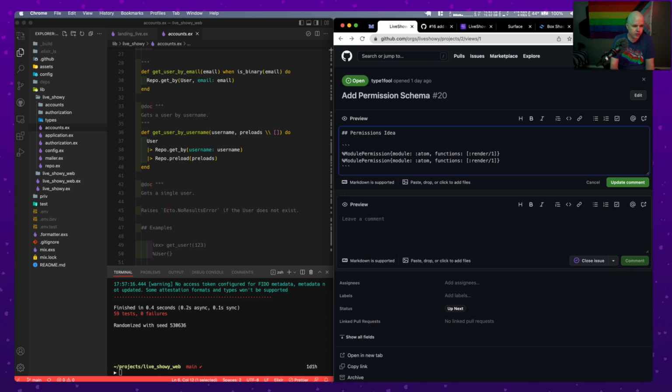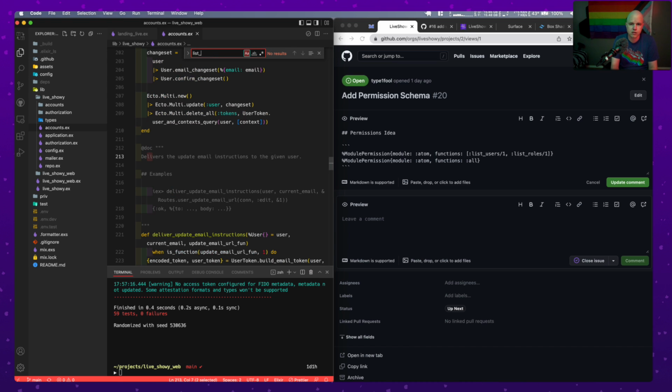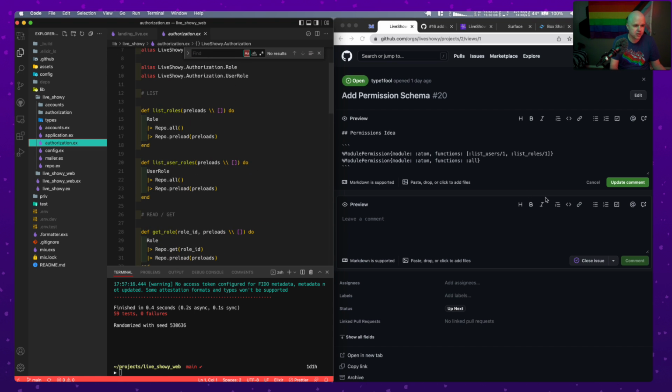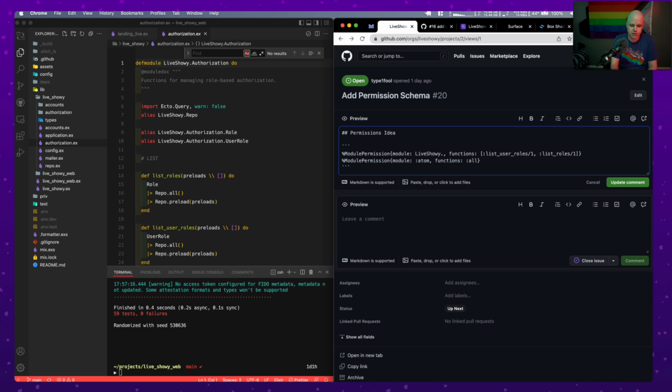I'm going to show another example here where the value could be all. And then this would make more sense as list users, list roles, something like that. Let's make sure those functions actually are in here. Are they not? Oh, maybe accounts just does not have a list users function. It's possible. List roles. So for now, we'll just say list roles and list user roles. So then this would be LiveShowy.Authorization.